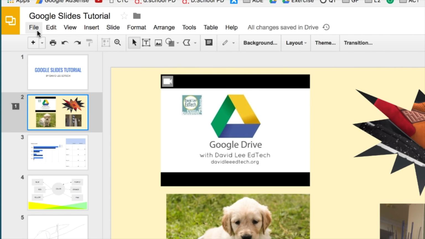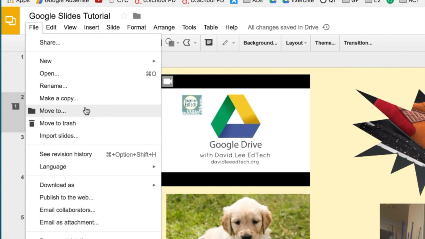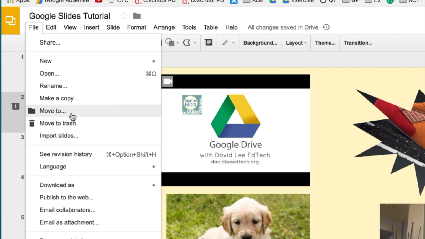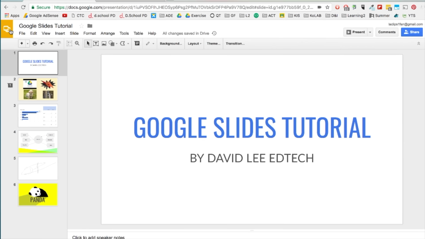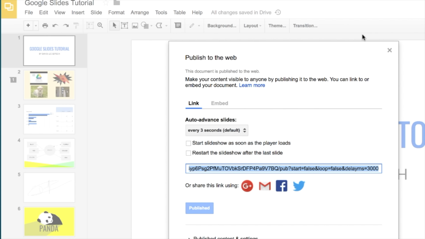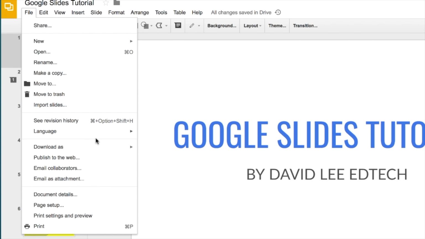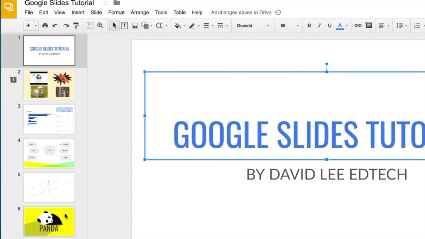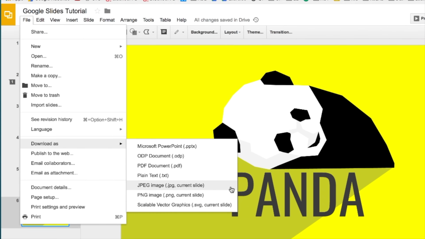If you go to File, you will see the option to make a copy of your presentation, move your presentation to a specific folder in your Google Drive, see the revision history of who made edits to what part of your presentation, publish your presentation through a link or embedded code for a blog or a website. And finally, download your presentation in a different format. If ever I create a vector image with Google Slides, I download the image on a specific slide by clicking on the slide and then downloading it as a JPEG image or PNG file.